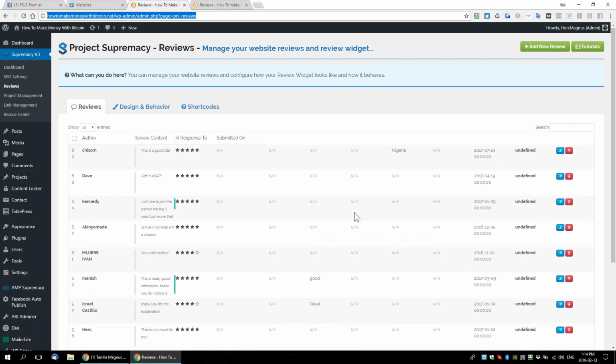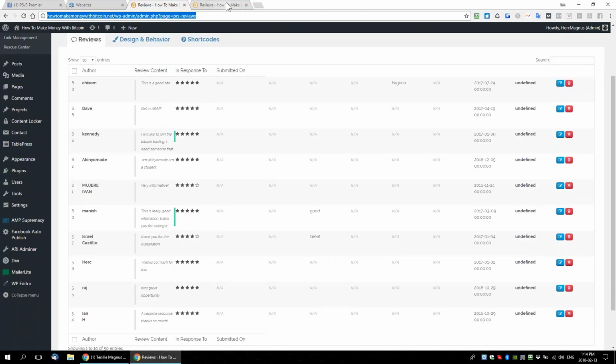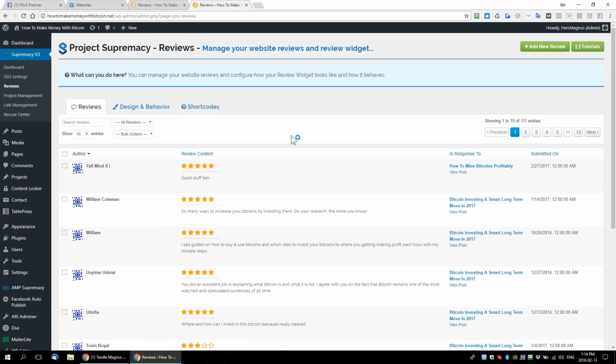The reason why is not because the plugin is broken or Project Supremacy is broken. It's because your browser likes to cache things. It downloads the page and serves it to you when you visit the page the next time in order to make your browsing experience faster. But the downside is what you just saw, where this page is showing outdated information. So when I reloaded this page and pressed Control F5 on my Windows keyboard, it refreshes the cache so that you get the most current stuff.